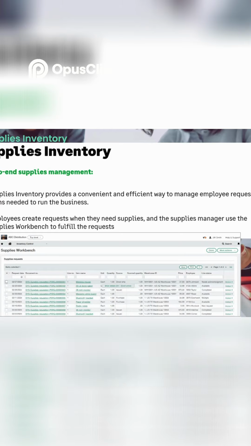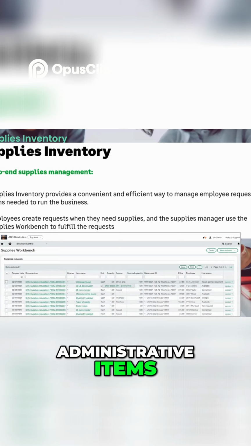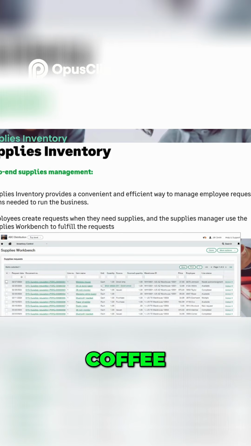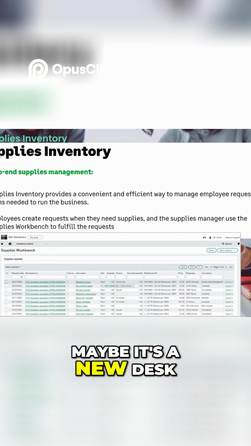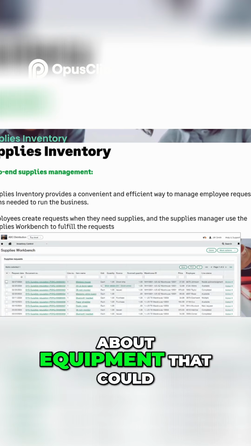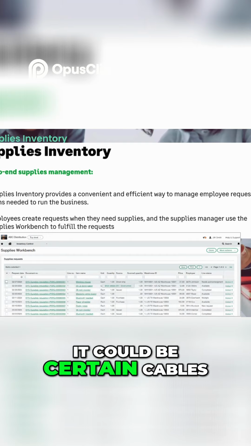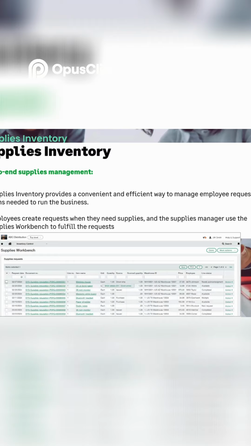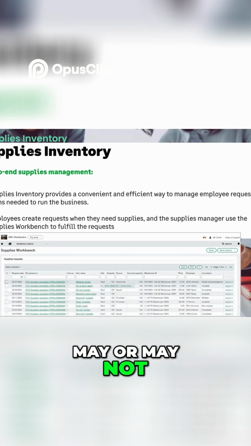intended purposes. So, supplies can include administrative items, for example, paper, pens, coffee. Maybe that's shelving. Maybe it's ladders. Maybe it's a new desk. And equipment. So, if we think about equipment, that could be monitors, it could be keyboards, it could be certain cables.